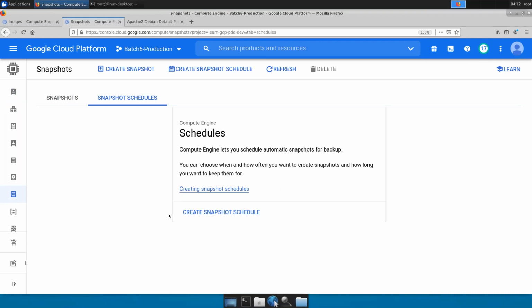Schedule your snapshots regularly. You keep scheduling your snapshots, your boot disk, your data disk. Both, you keep taking a snapshot. So if you keep taking your snapshots regularly, if something has crashed, you go use those snapshots and create a new virtual machine. Straightforward way.